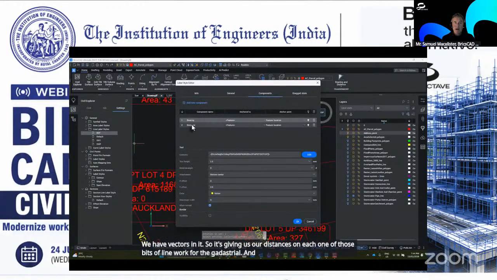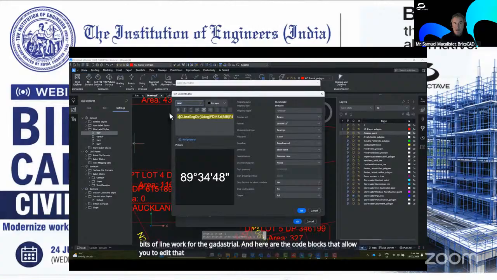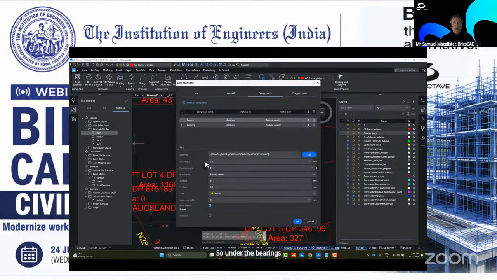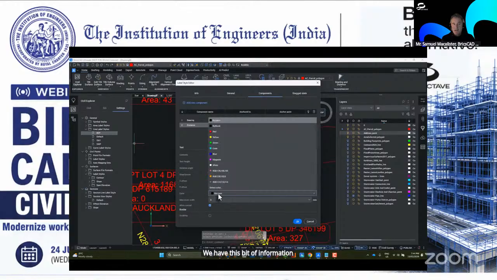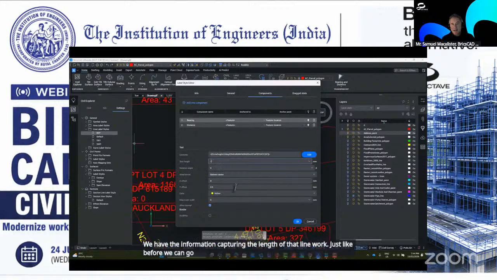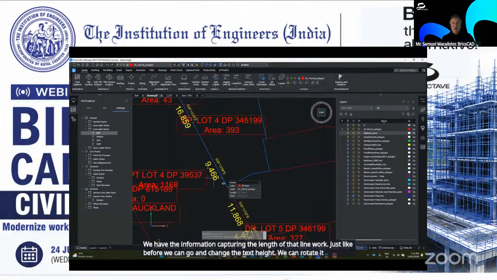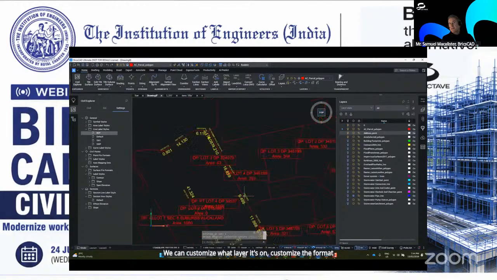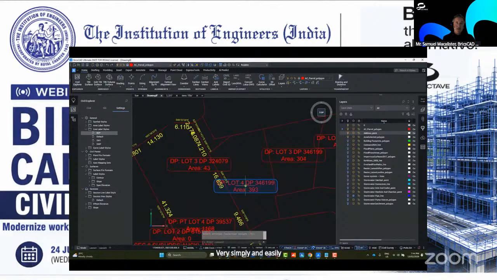And here are the code blocks that allow you to edit that information and customize it for better documentation. So under the bearings, we have this bit of information, and under the distances, we have the information capturing the length of that line work. Just like before, we can go and change the text height, we can rotate it, we can customize what layer it's on, customize the format, very simply and easily to generate cadastral information around our site.